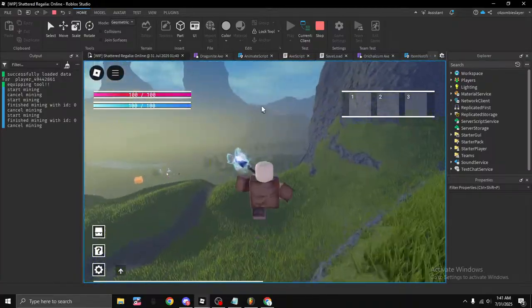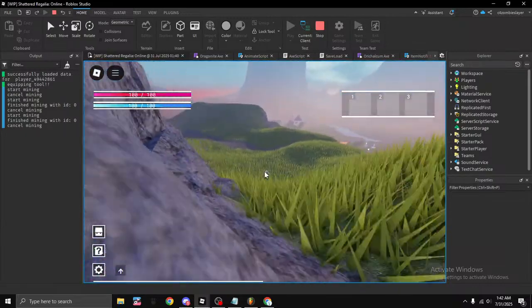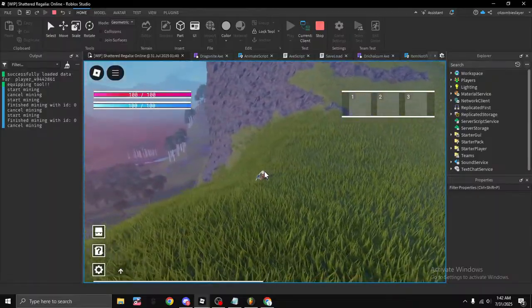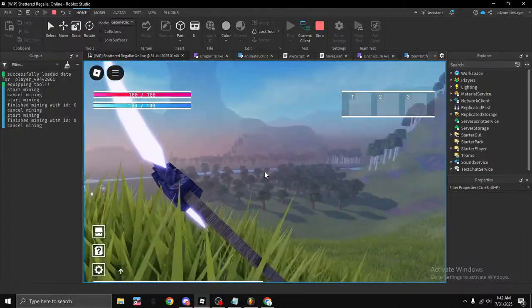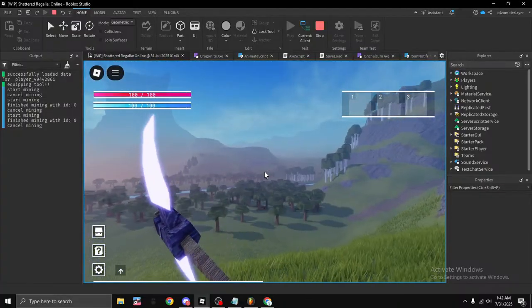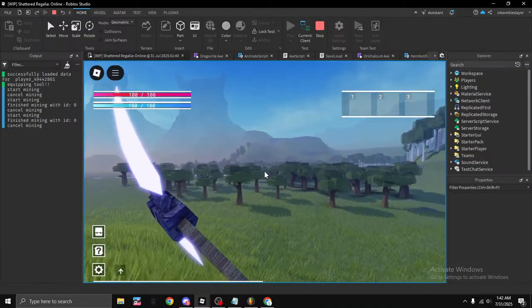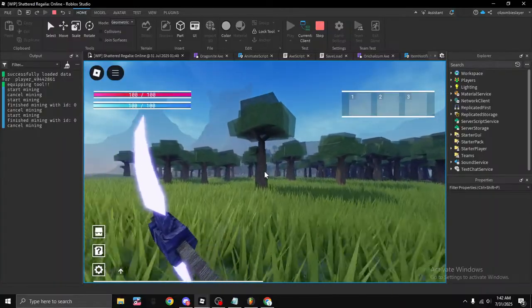That's kind of what's going on. There we have it. Lots of trees, lots of sunlight. If I get closer, it looks a little bit better as well. There's gonna be monsters around this and in the forests.